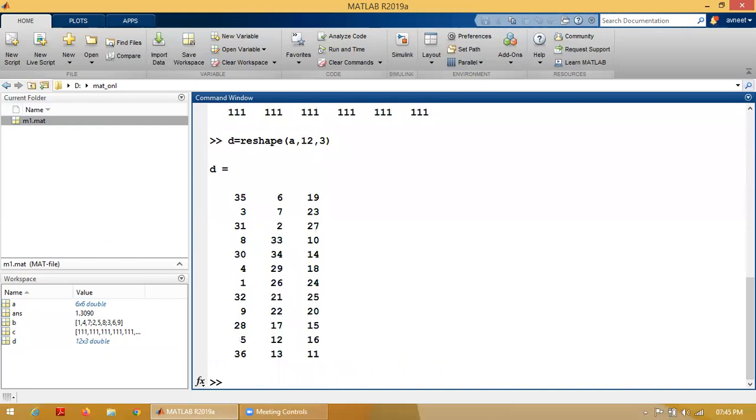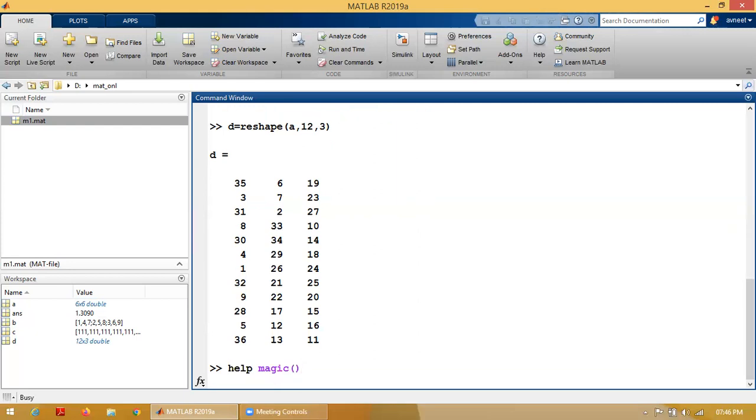So the question is where you are going to get the explanation of what each predefined function is doing and how it is designed. You can use help for it. Help magic. Help magic. Enter.